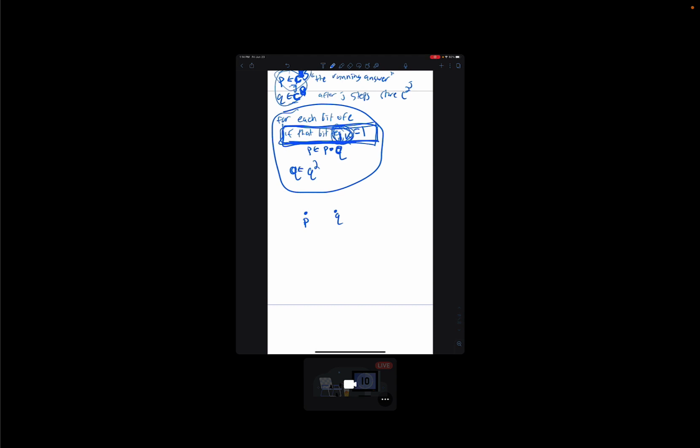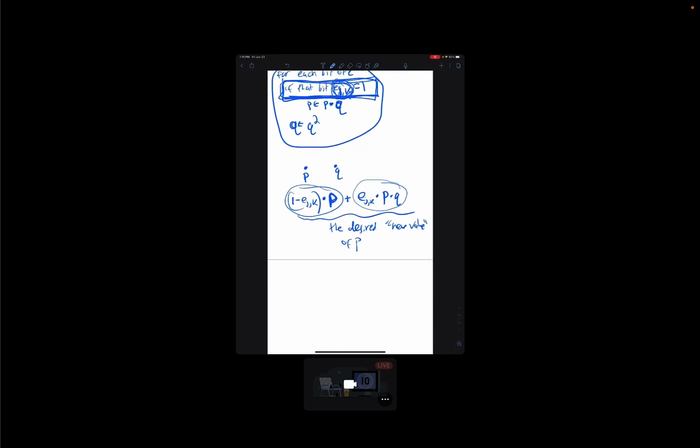So the new value of P should be, what is it? It's 1 minus EJK. So that's sort of picking out that EJK is 0, and in that case, we don't want to update P. We want it to stay P. But if EJK is 1, we want to update P by multiplying it by Q. Okay, so this is the desired new value of P. It's either equal to the old value of P if EJK was 0, or P times Q if EJK is 1.